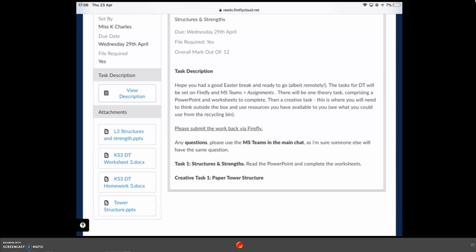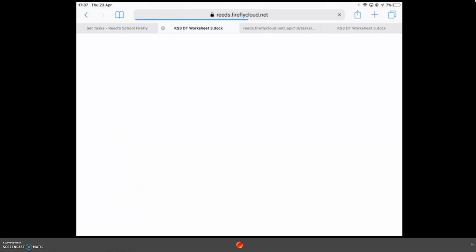If you were opening this on a PC, it would be very straightforward, and you could just hover over the attachment, right-click, and choose Save As. But on an iPad, there's an extra stage. Let's have a look at what happens to a Word document.